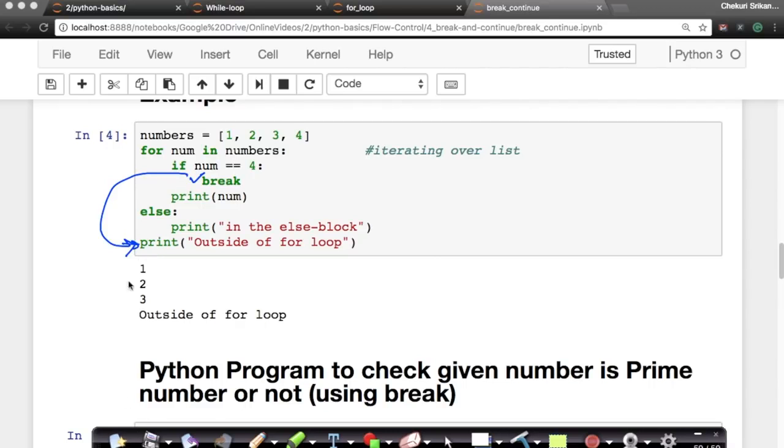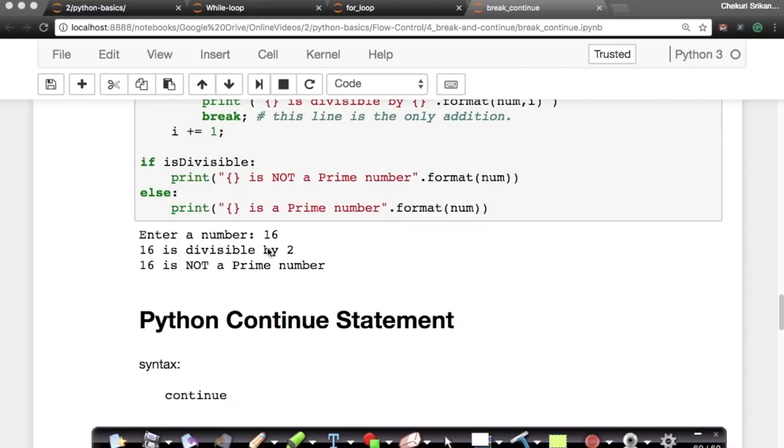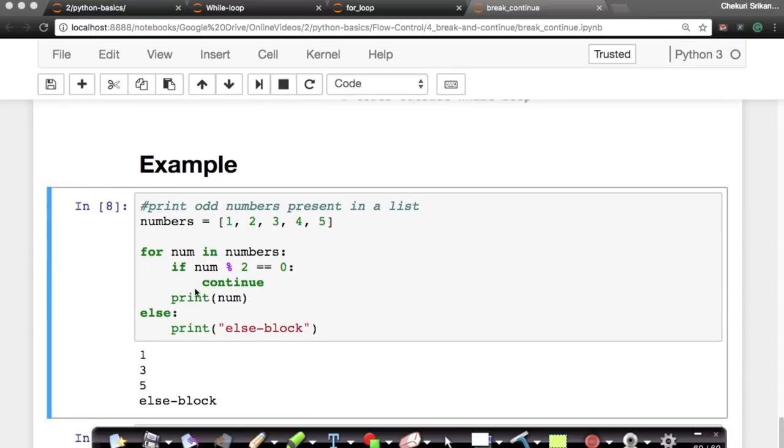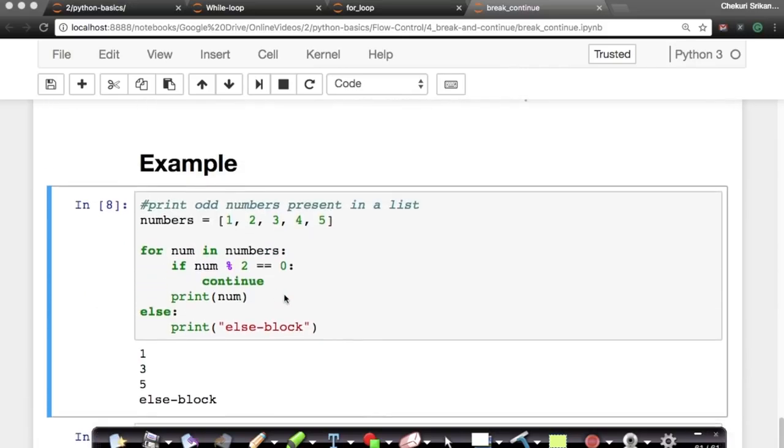Continue, on the other hand, takes you up. Instead of taking you out of the loop, continue will take you back to this part. And it says, okay, don't run anything which is below me. Just go up and keep doing it. And after everything is over, else will run as is, right? That's a simple example. So break and continue are extremely important constructs in your loops.